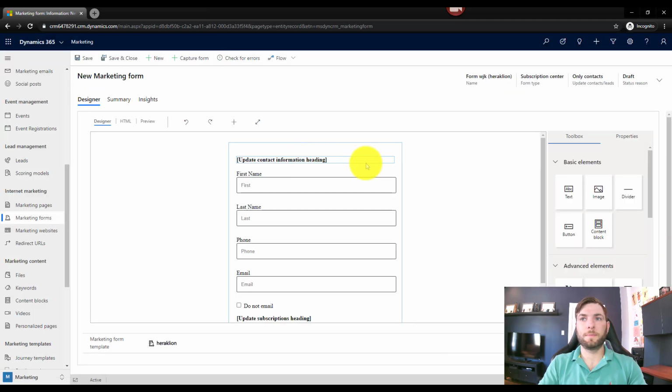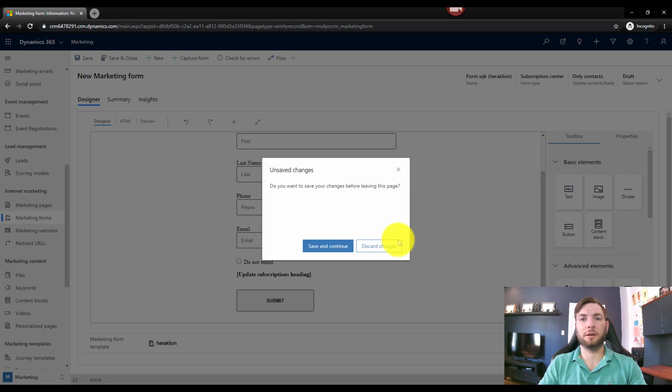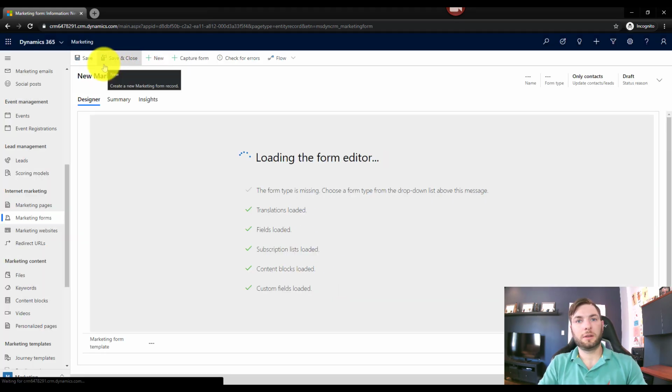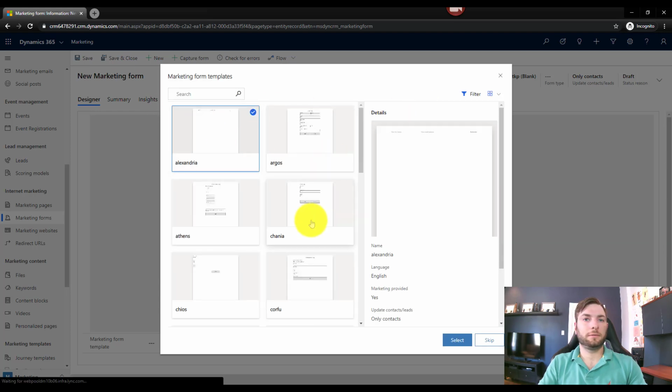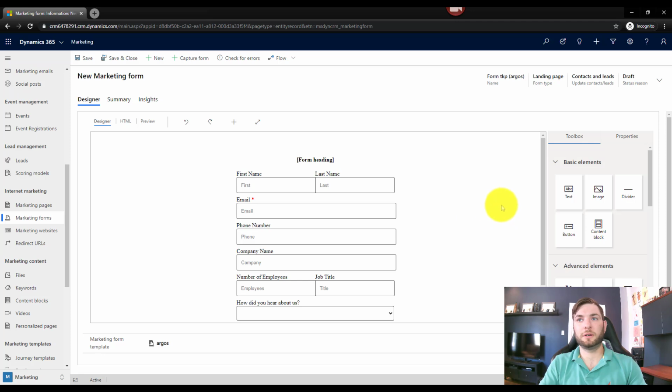It will load. Actually, I chose a subscription center. So let's just start again. I want to show you a landing page. I'll just pay attention. Okay. Now I have a form type landing page.